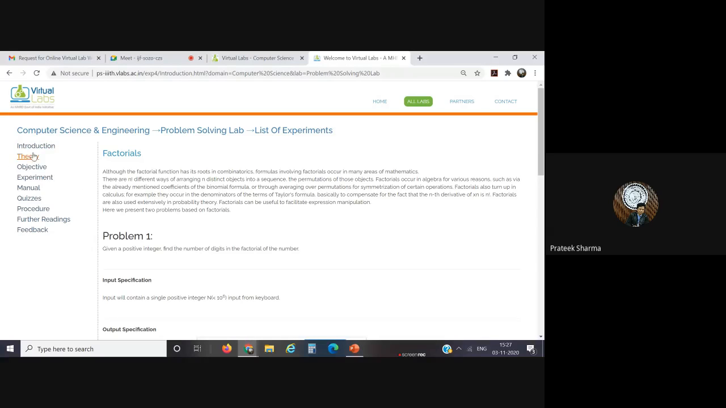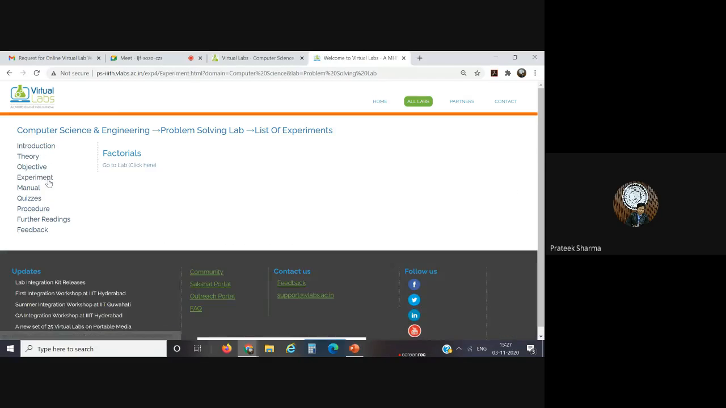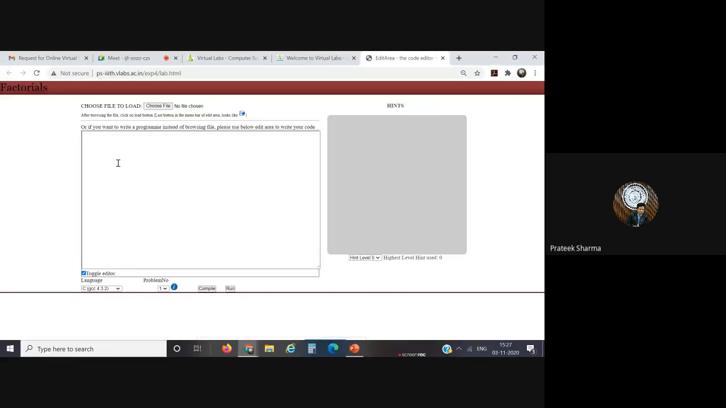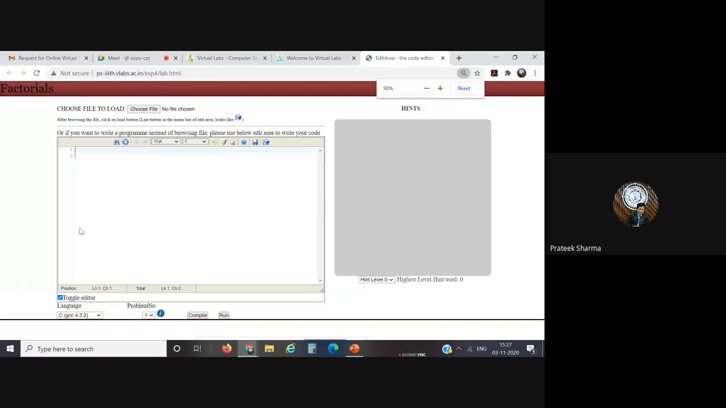Now, what do you see? I'm not going to go again and again through the theory, objectives, and everything like that. I hope every participant has understood the importance of each and every tab. I'll directly come to the experiment part. I'll go over here, go to lab. You see over here, we do not require any login option or anything. I simply click, and I have come to the simulator part. Let me just quickly zoom in. Okay. Now you see, this is a simulator.